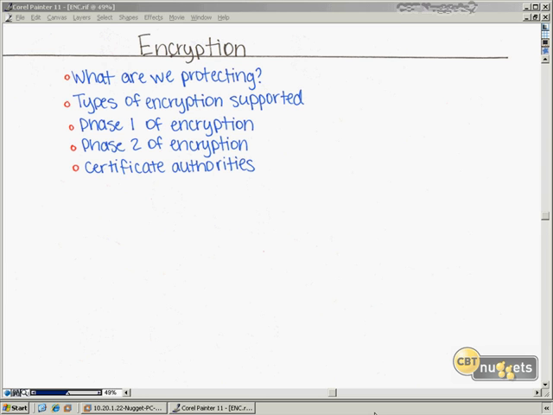Welcome to the world of encryption. In this particular nugget, we're going to review encryption and why we need encryption in our networks. We're going to start off with exactly what we are protecting. Why do we need to encrypt our critical customer data to make sure nobody can see this type of data in the clear? And we're going to discuss exactly why we need to protect this type of information.